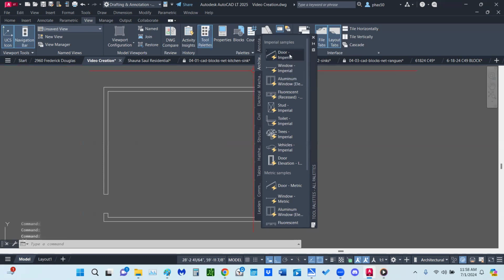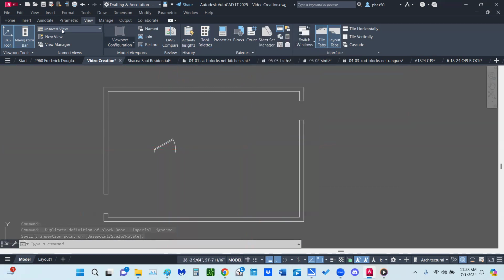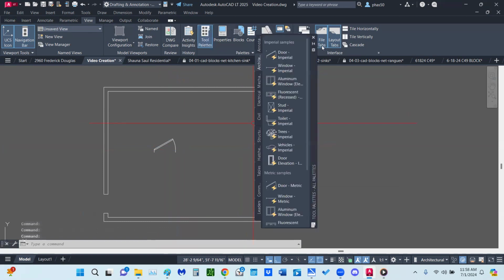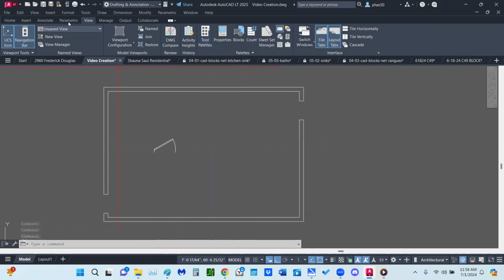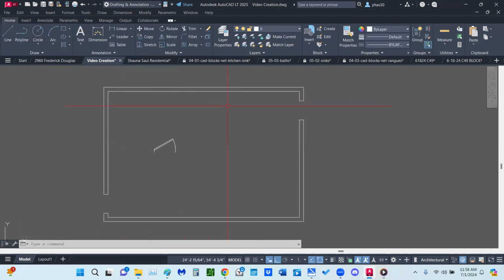This is a door, imperial door, and you also have metric doors, but I'm drawing in imperial measurement, feet and inches. So I'm just going to click once. I'm going to bring this out, and I'm going to leave it there, and I'm going to take this off. So remember, view tab, palettes, panel or compartment, tool, grab, drag, right? Good. I'm going to go back to the home tab.